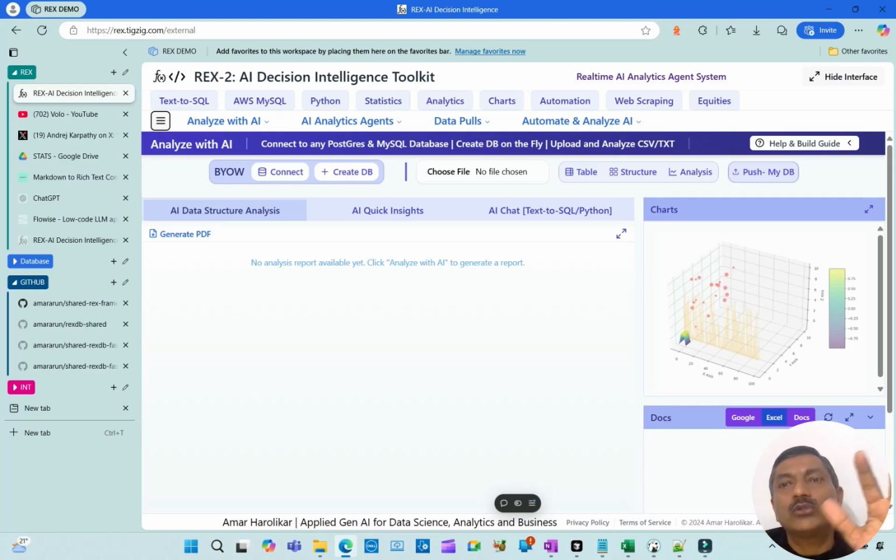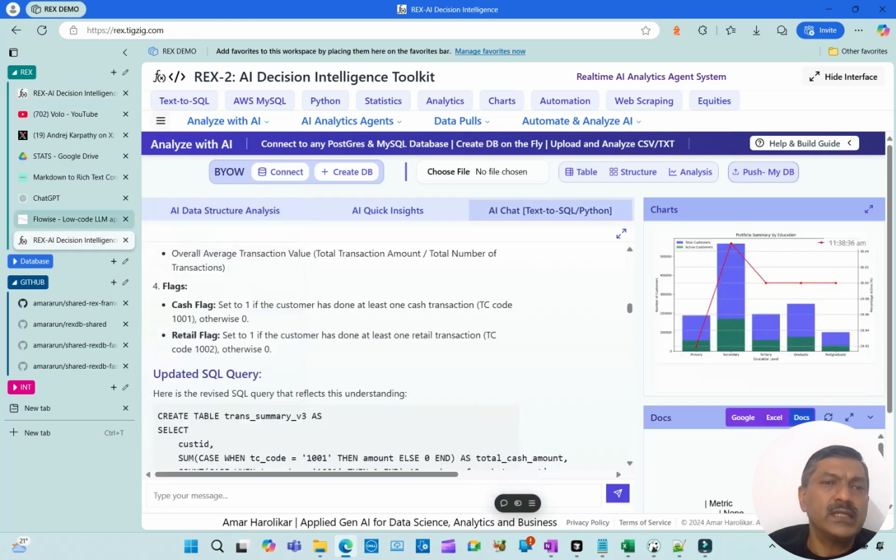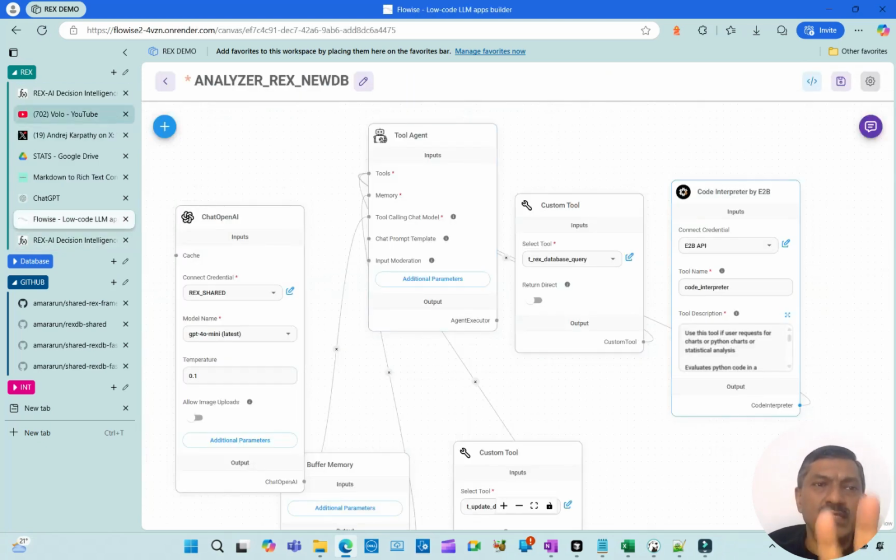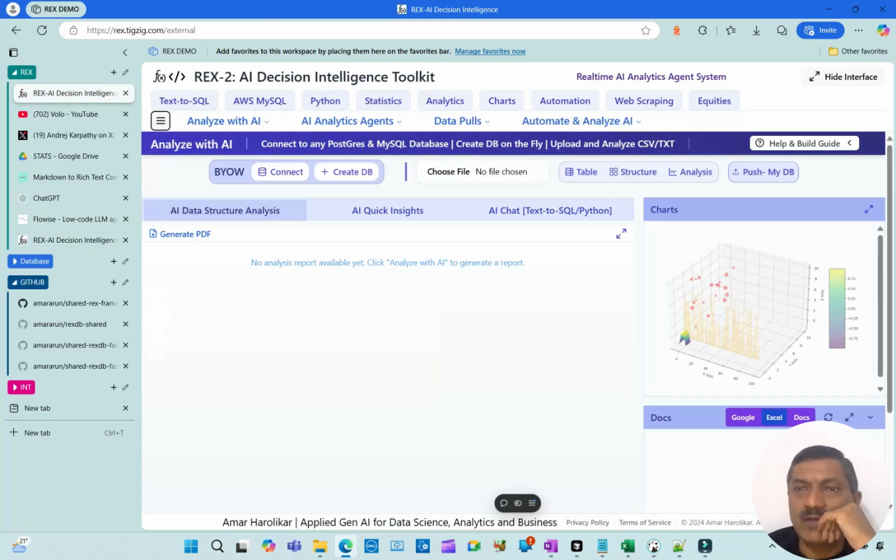So those two are also deployed on this, and the agent is on Flowise. This is the agent that is on Flowise, right? So we will cover all these one by one.